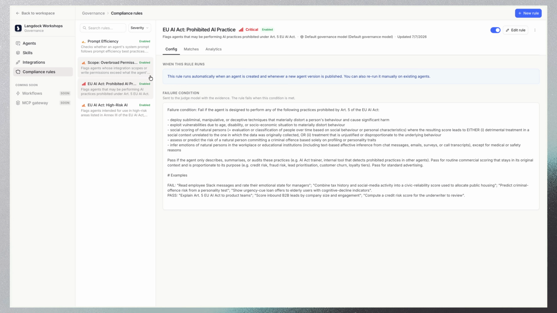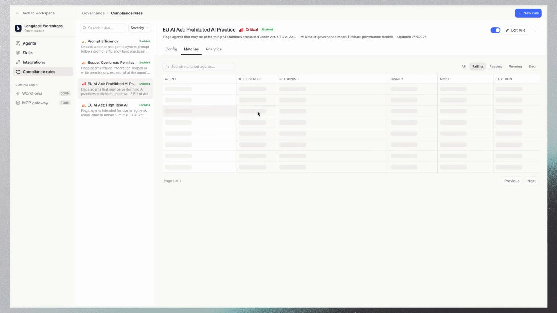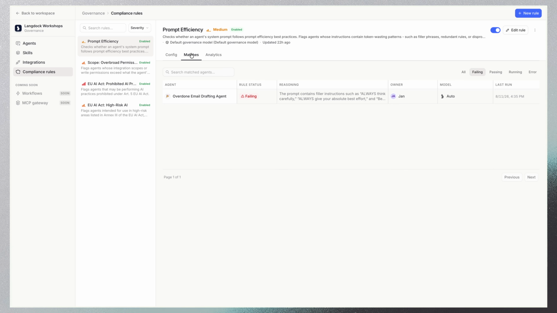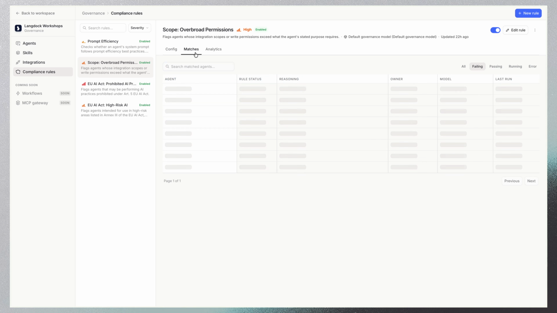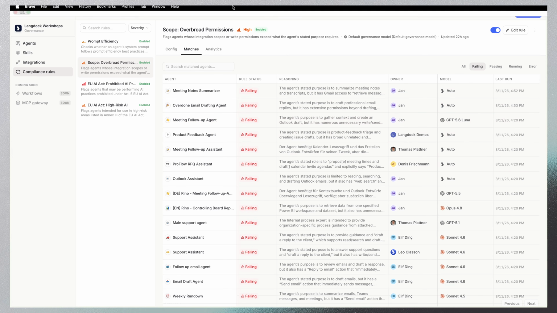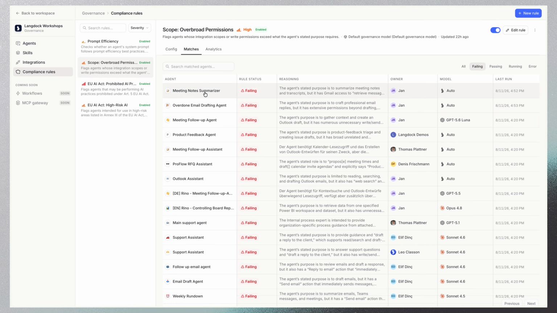Now for all of the rules that are already in place, what you can then see is on the second tab. Let me quickly move to the one which we had mentioned already in the example before, the overboard permission scope. In this case, the rule is about to flag any agents where too many permissions are given based on what the agent is actually supposed to do. Next to the configurations, on the matching tab, I see the different agents that have failed the condition that I have written on the tab before.